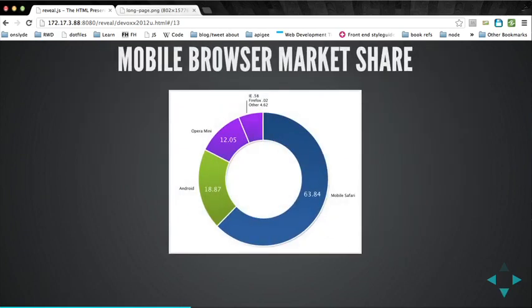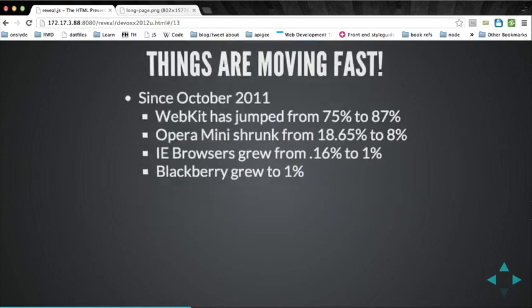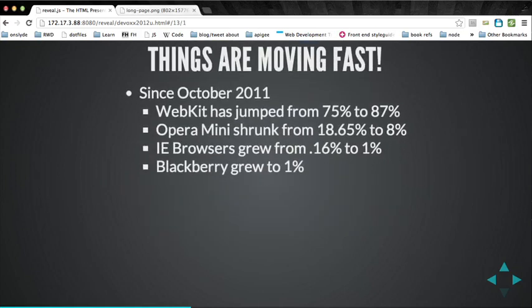And here's the same chart again, showing in May earlier this year what the scene looked like. And now, since this time last year, WebKit has jumped from 75 to 87%. Opera Mini shrunk from 18% to 8%. That's a whole 10 points. And then IE browsers, both IE and BlackBerry, grew to 1% market share. So as you can see, it's this huge fluctuation in just one year's time as to who this browser war is going to belong to.